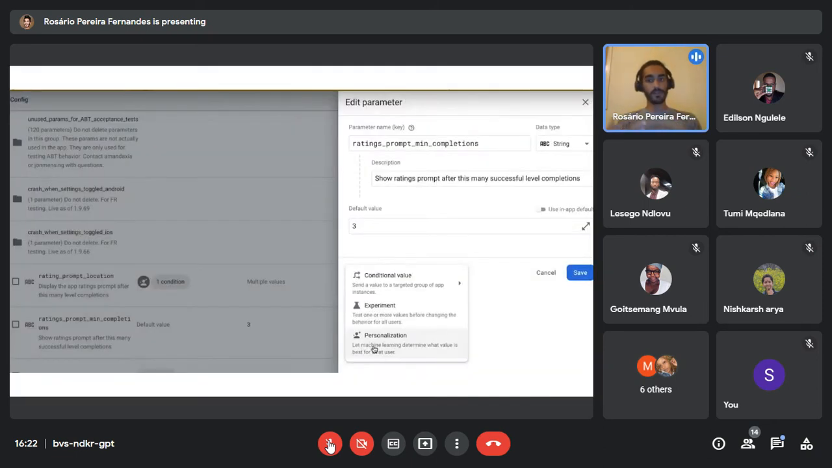So what we're gonna do is we click on the edit parameter button to edit this parameter, and then there's gonna be a button here. Actually, this is covering the button, I'm sorry, but there should be a button here saying add new. Once you click on add new, you'll see this list of options where it says conditional value, experiment, and personalization. I already talked about the experiment, which is the A/B testing that I just spoke about. And now you can click on personalization.